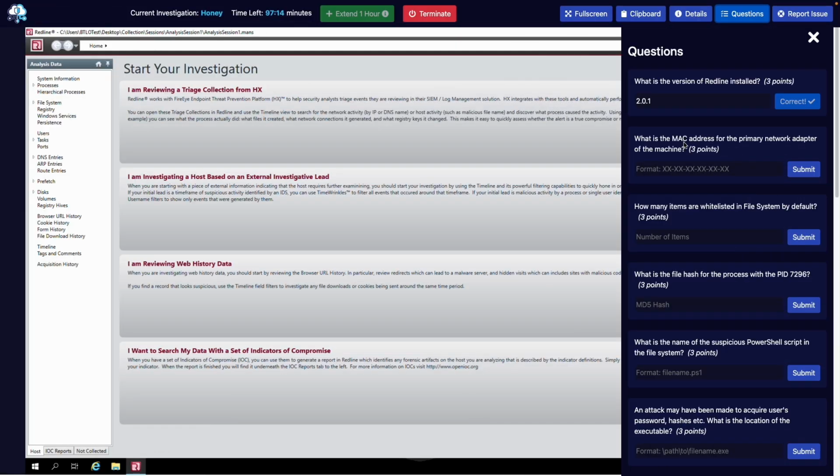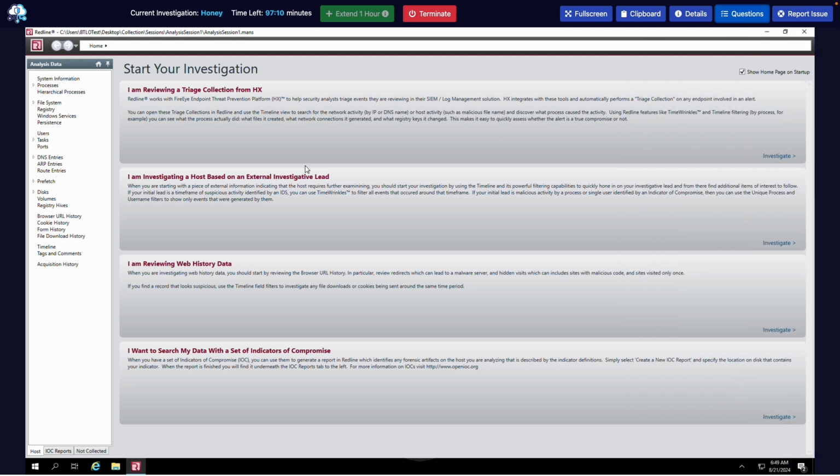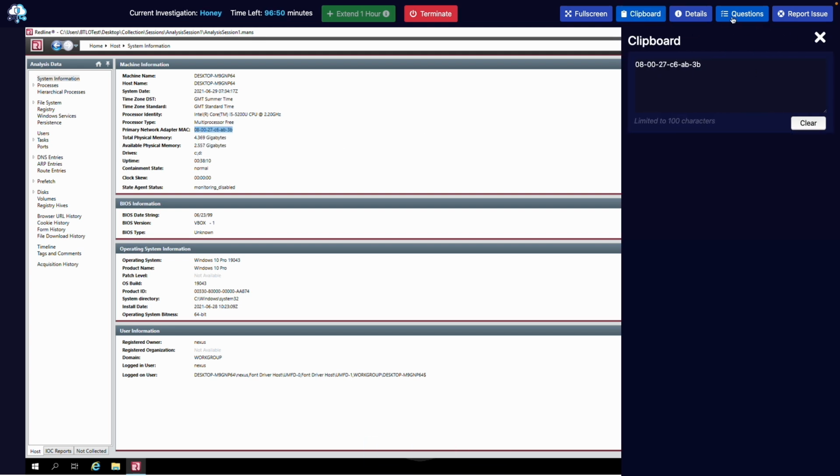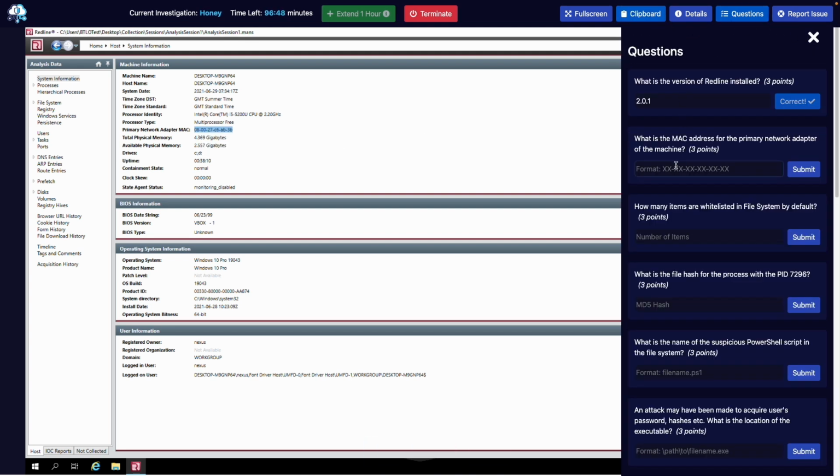Question 2. What is the MAC address for the primary network adapter of the machine? For this, let's go into system information, and over here we do see this particular field called primary network adapter MAC, and we have a value which is our answer. So let's copy this, make sure it is in the clipboard. Yep, it is. So go over here and paste and submit, and that is correct.